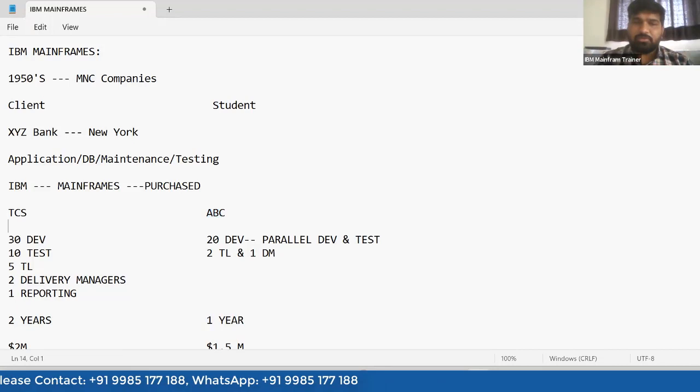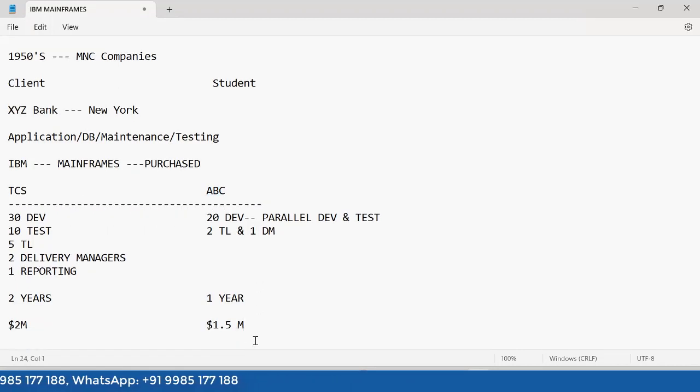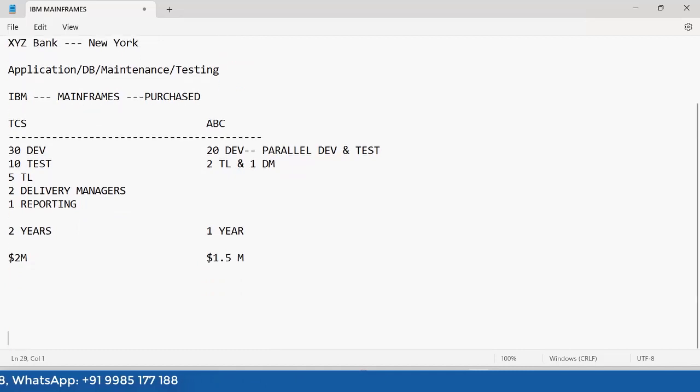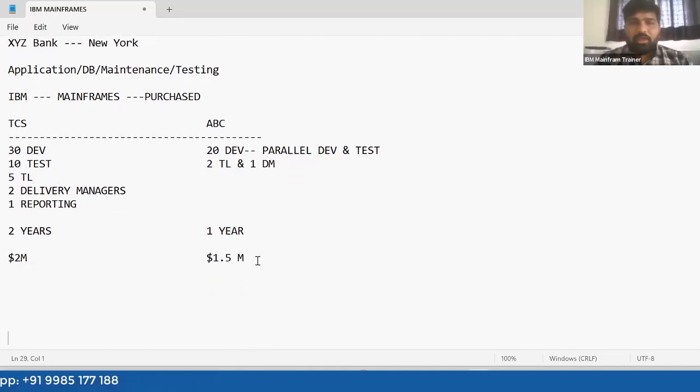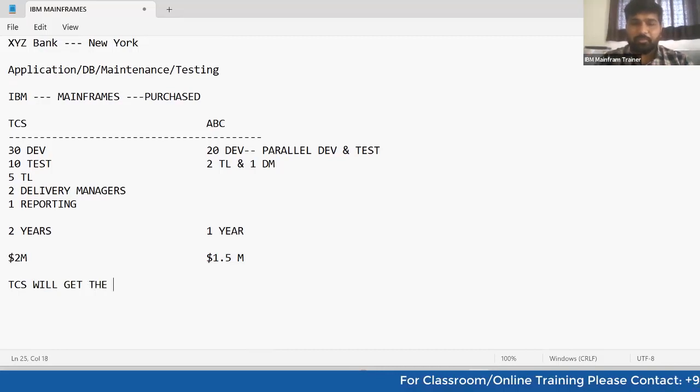Who will get the project? ABC company. ABC company. Because they're asking less time, 1 year, and less budget also. But who will get the project? Actually, the scenario here, TCS will get the project. Why will they get the project?